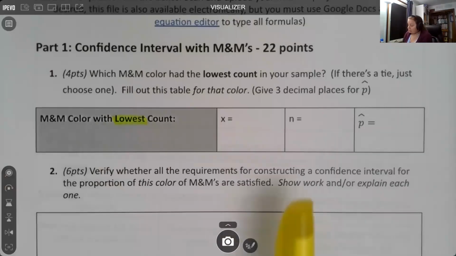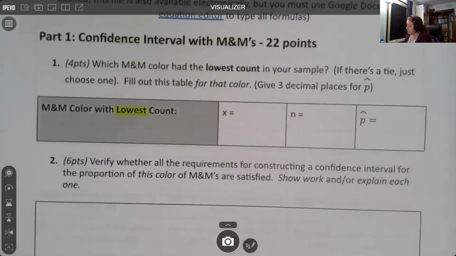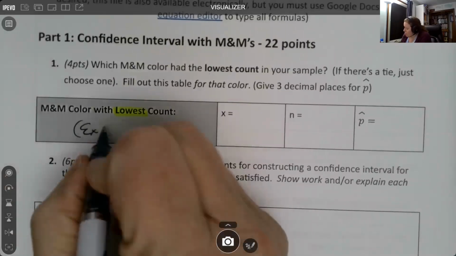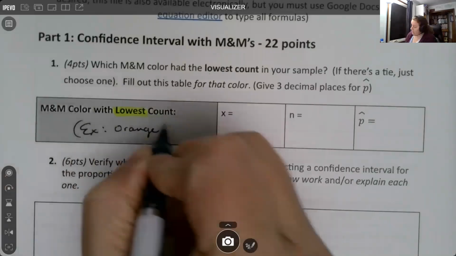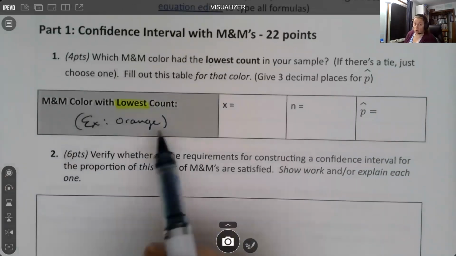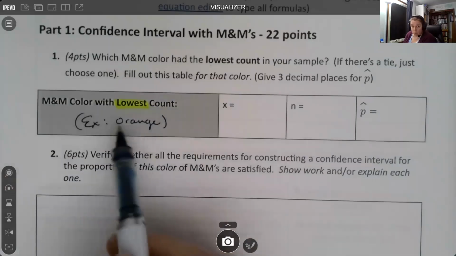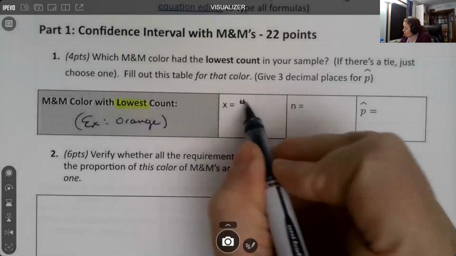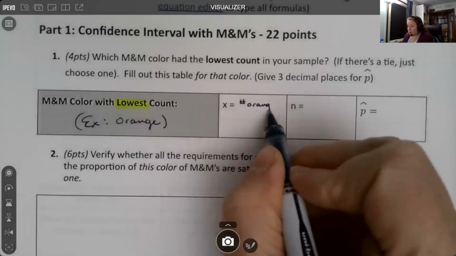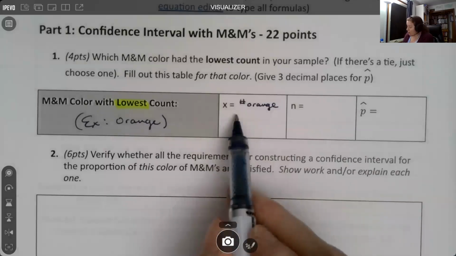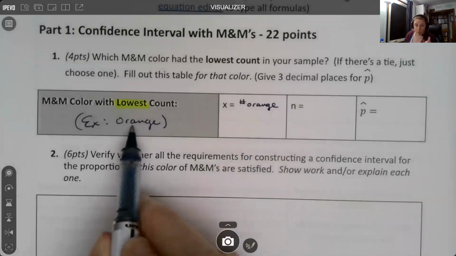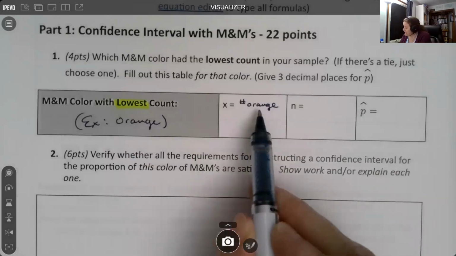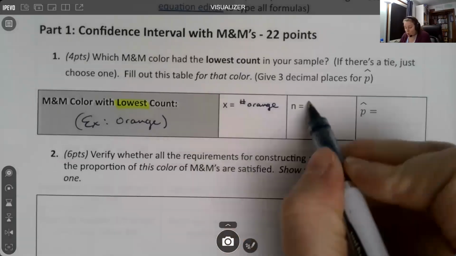Okay, let me just give you an example. So for example, let's pretend orange was your lowest count, just pretend, right? So then you'd write orange, or you'd write green, or you'd write brown, right? You write whatever color was your lowest color. Then this would be the number of orange ones. This is your number of successes. We are counting orange as success, or green or blue, right? We're all different colors, so that'll be your success. And then N is the number in your whole bag.